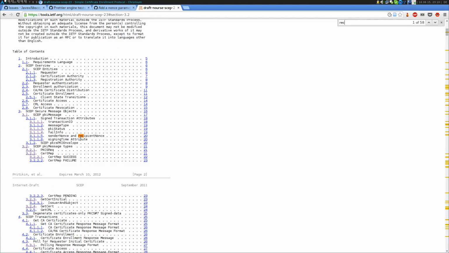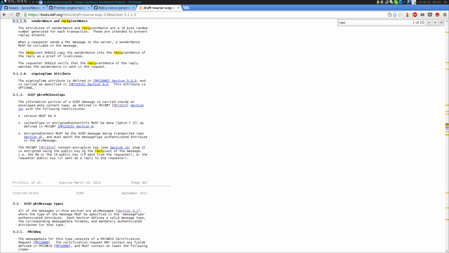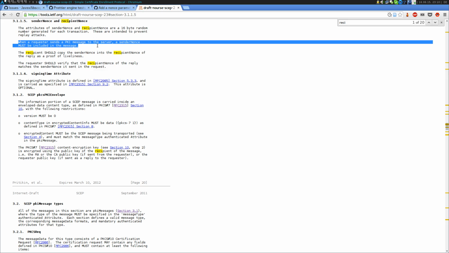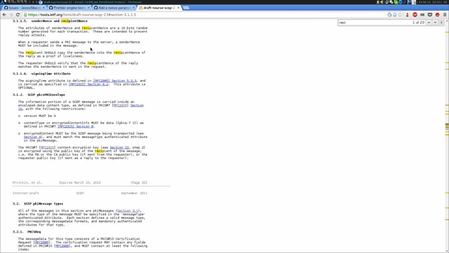There is the recipient and the sender nonce, right? So, right, the sender nonce must be included. Well, we do everything, so the server knows there will be a sender nonce. Now, something happens here. This recipient. So this is a server answering our request. So when we get a response from the server, this is where we expect the recipient nonce to be.